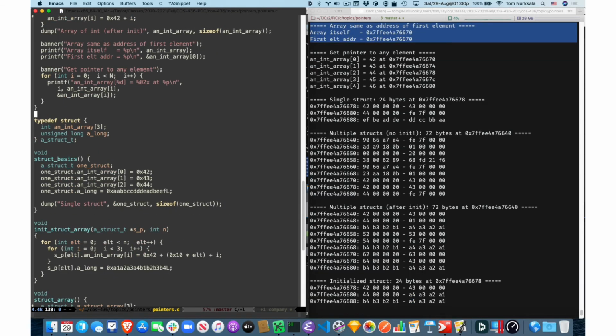We also want to be able to manipulate structures and think about pointers to structures and the elements of structures. Here's a simple structure that I've defined that we want to take a closer look at. Remember that integers are 4 bytes wide and longs are 8 bytes wide in an x64 architecture. The structure, as I've written it here, has an integer array of 3 integers. So that's going to be the first 12 bytes of the structure.